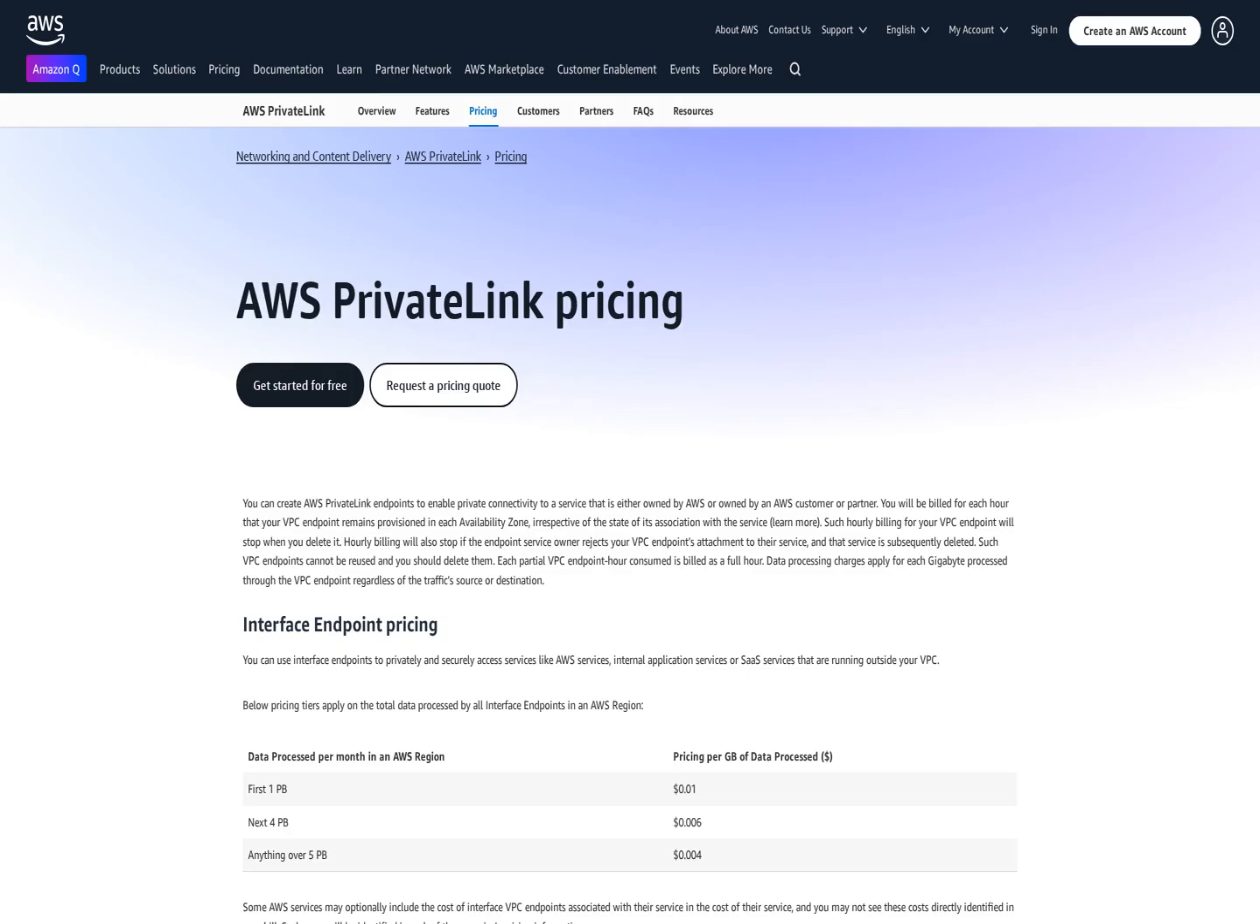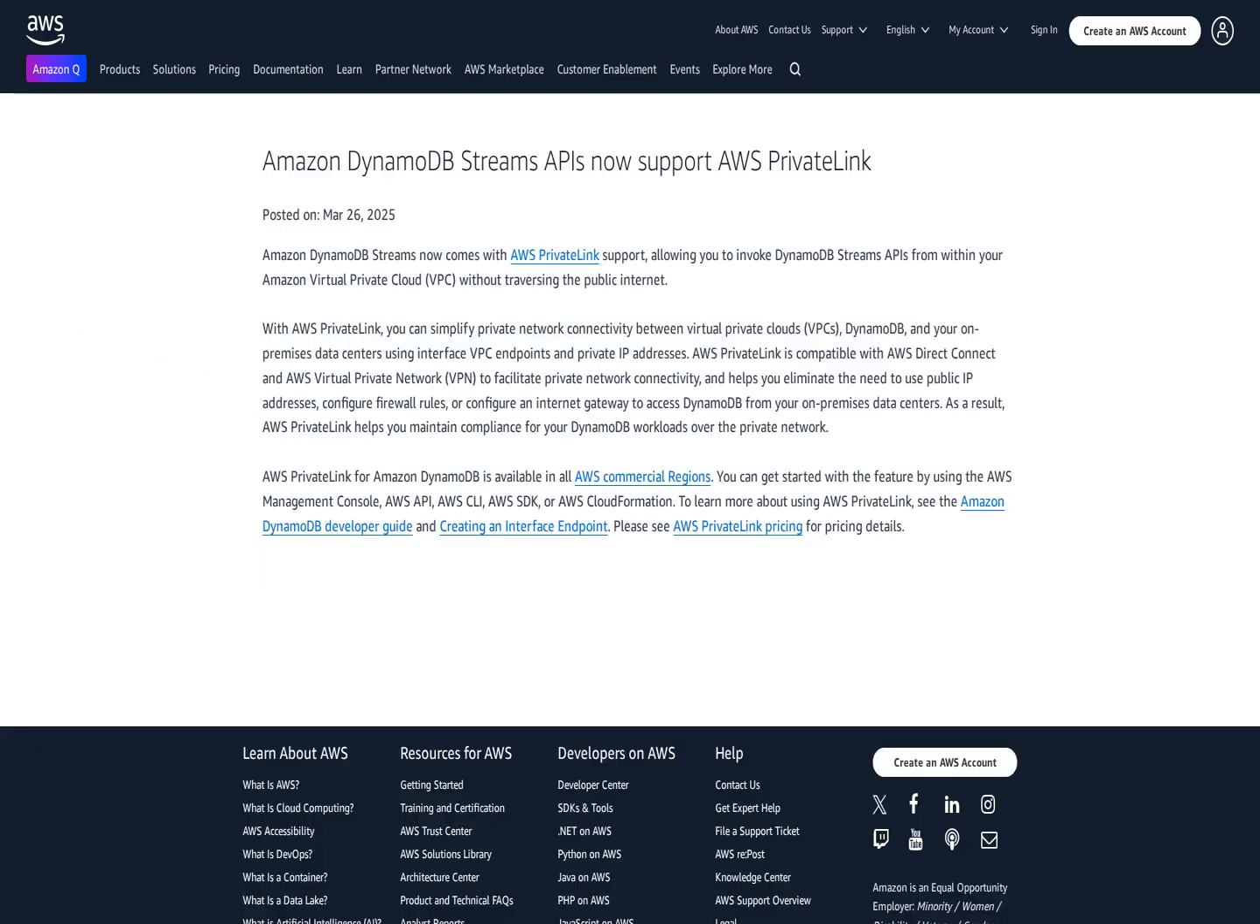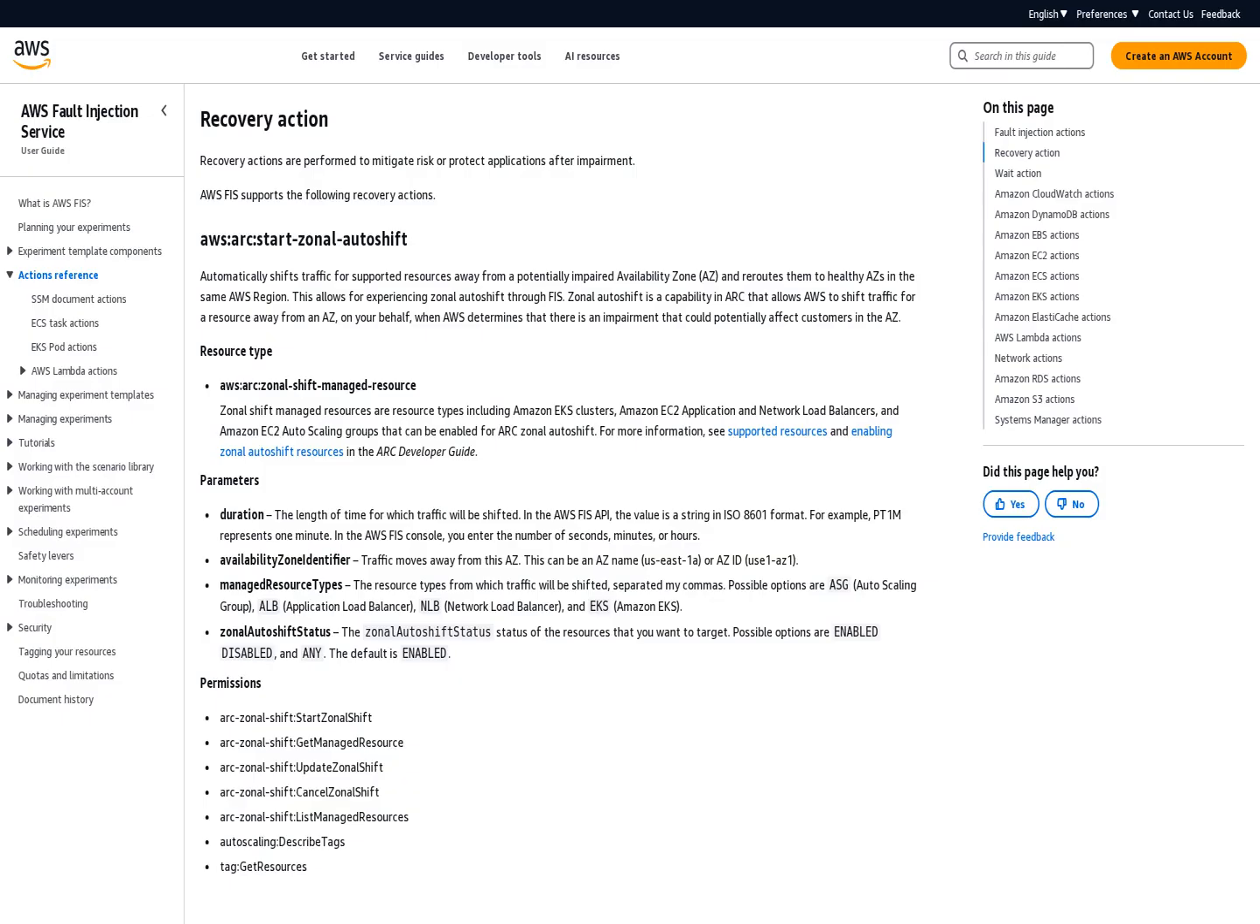AWS PrivateLink is compatible with AWS Direct Connect and AWS Virtual Private Network, facilitating private network connectivity. You can get started with this feature using the AWS Management Console, AWS API, AWS CLI, AWS SDK, or AWS CloudFormation.